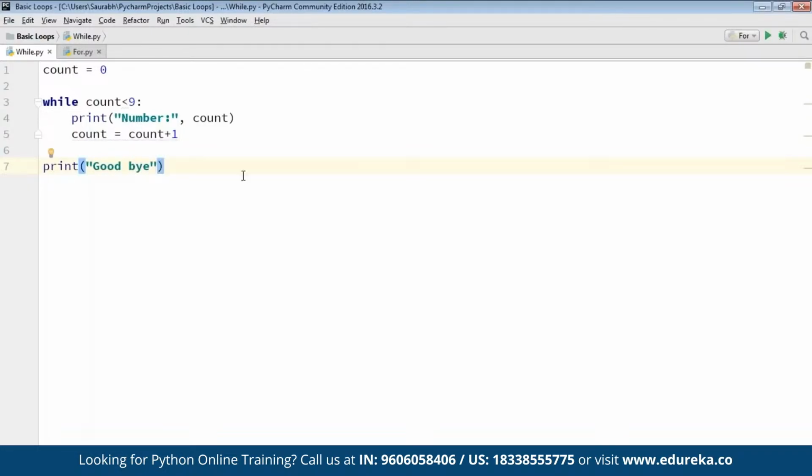Yeah, looks fine. Now let me tell you what I've done here. I've defined a variable and initialized the value 0 to it. After that, I have used a while loop in which I've given a condition that says count should always be less than 9, because I want to print values between 0 till 9, which won't include 9. Let me explain that.